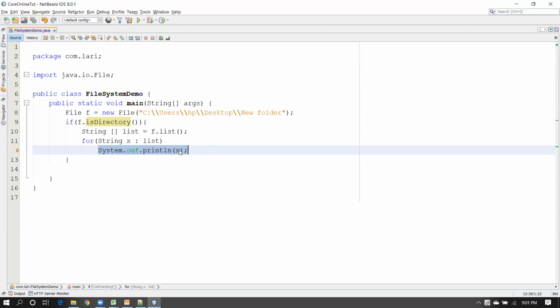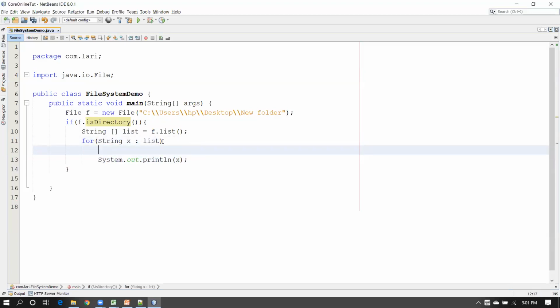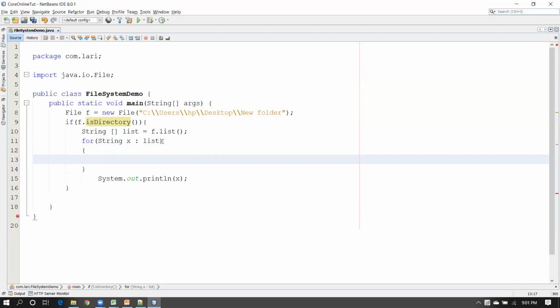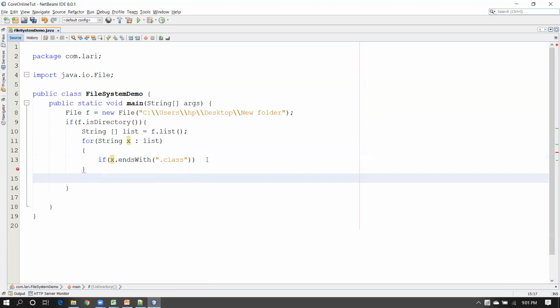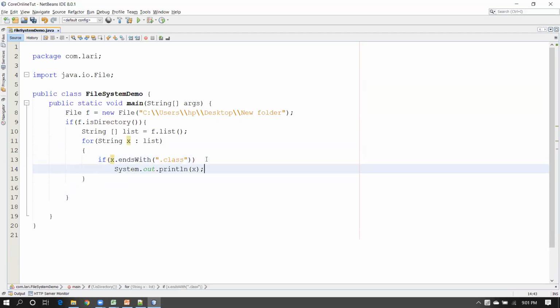Just look at this small piece of code. I will write: if x will contain the names of the files every time, isn't it? So if x dot, there is a method called endsWith dot class. If it ends with dot class, then print the name of that. Okay.